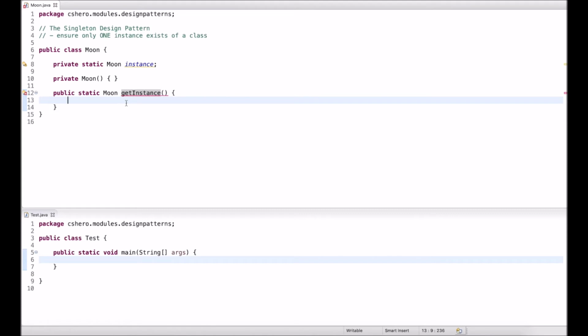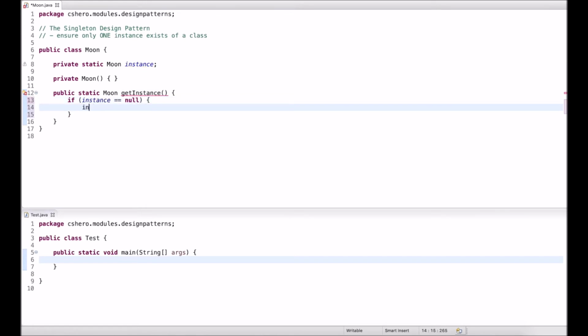The method implementation first checks if an instance has already been created. If the instance is still null, I will create a new instance by calling the private constructor, and then at the end of the method, I will return the instance.